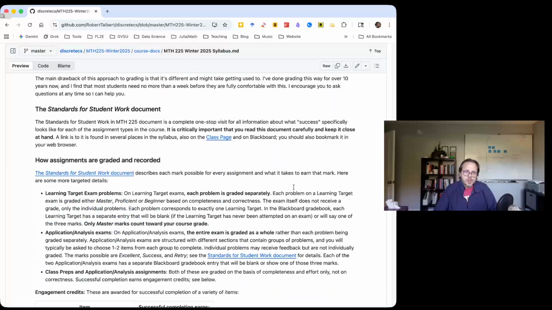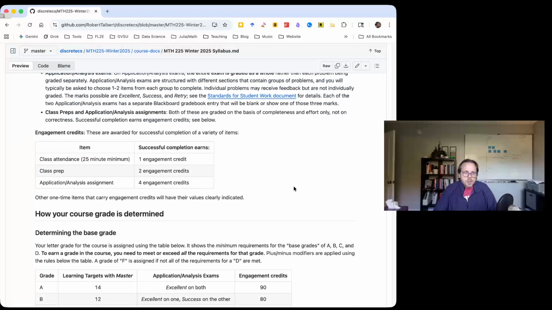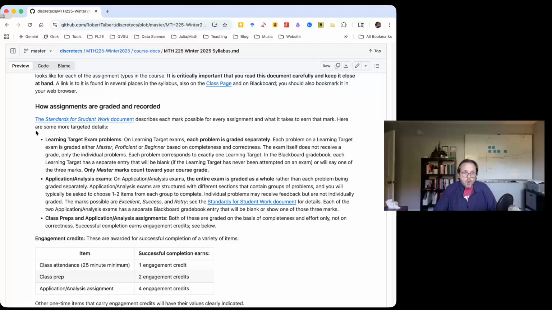The exams themselves are not graded as a whole. The individual problems are graded separately, and each problem is graded with one of 3 marks: master, proficient, or beginner. So when a student does learning target 2 on an exam, I look at their work and decide: does it reach the standards for master, or is it just proficient, or just beginner? Master is the highest level, proficient is in the middle, and beginner is the bottom.